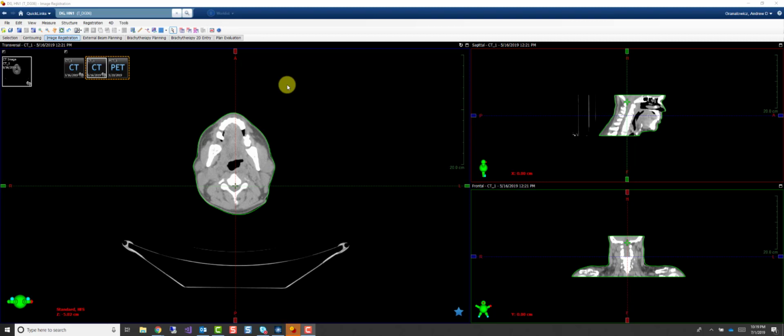In this video, we're going to cover three different types of image registration. The first will be manually doing a rigid registration. The second will be an automatic registration. And then the third will be an automatic deformable registration.